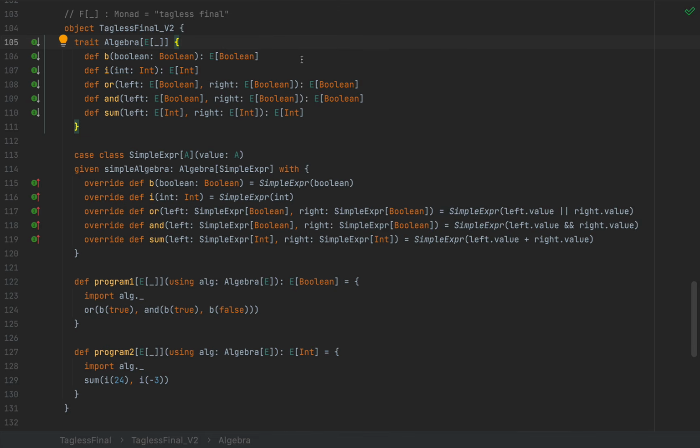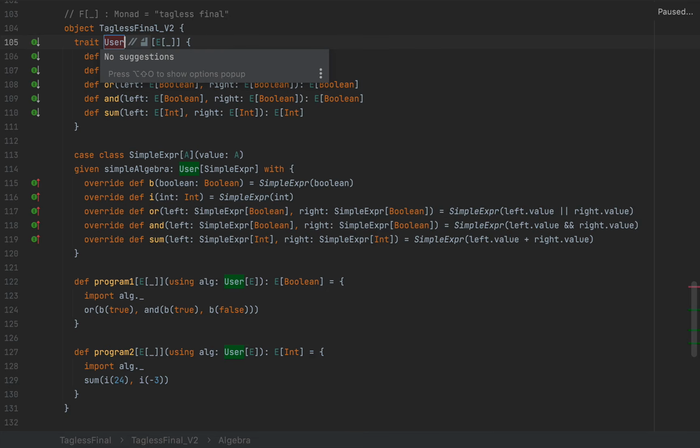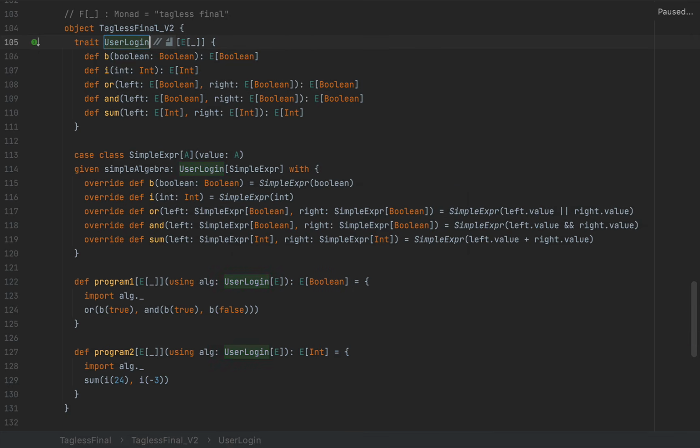Now the question is, how might we use something like this? How do we go from an example that looks kind of contrived with Boolean expressions and integer expressions to something more real life, like a server or something like that? Well, this algebra might be refactored to, say, for instance, a user login. And this UserLogin trait can be thought of as an abstraction of the kind of actions that might be done when a user logs in.